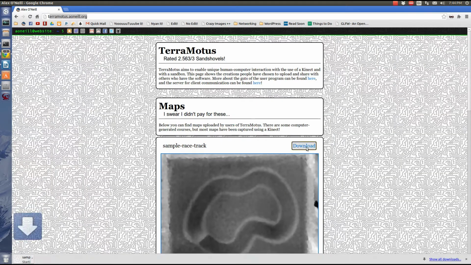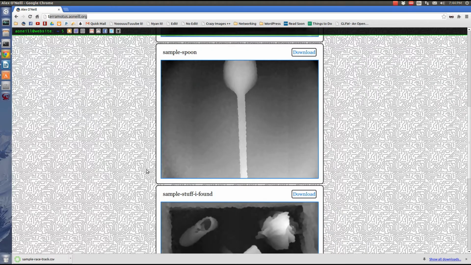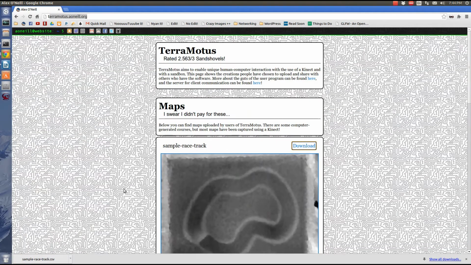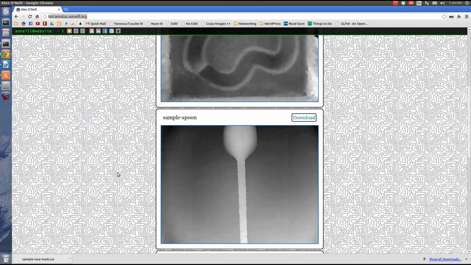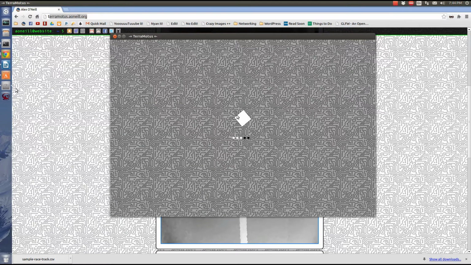There's also download buttons here which will save them right to your downloads folder, and you can do what you please with them. But the idea is that really you take these and you download them within game. So let's say I want to play with a giant spoon I scanned. So let's go do that. So here I'm going to click on sample spoon.